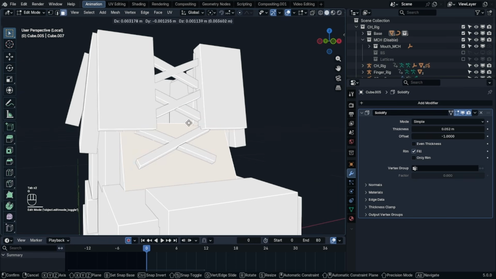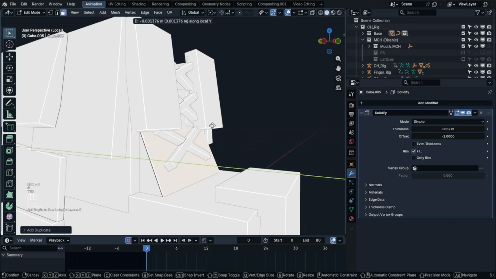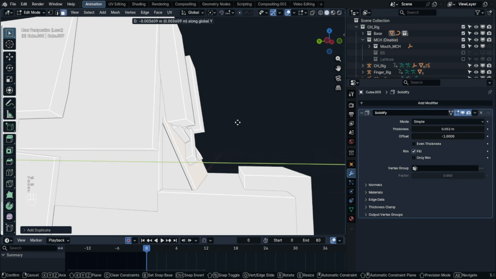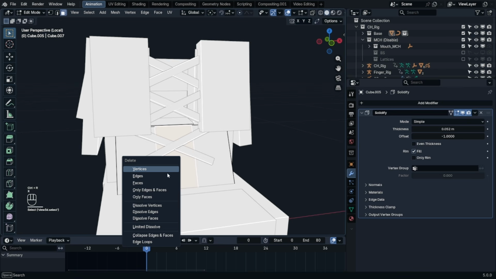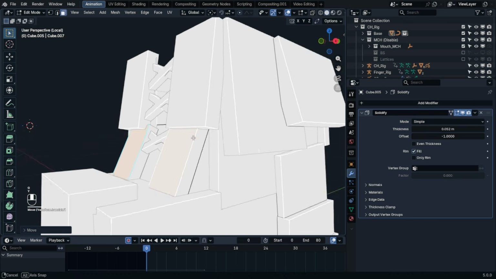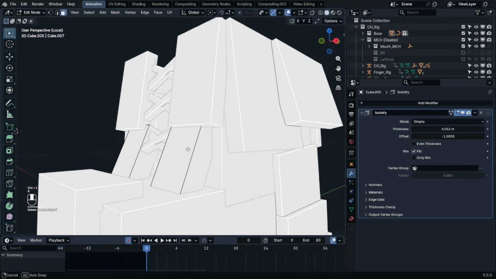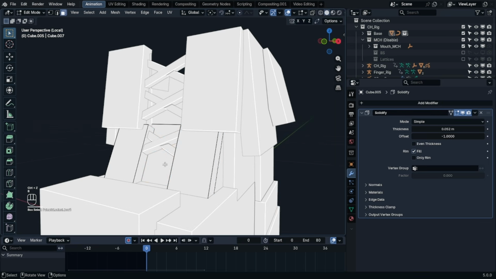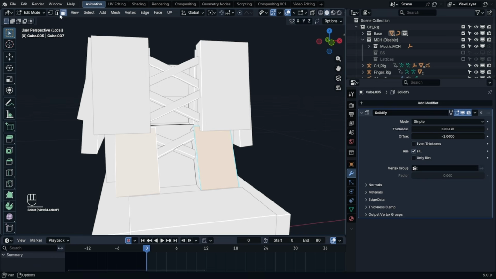Okay, and then here, I'm just going to duplicate this, move it a bit forward, right? Cut this into a few bits, and move this forward, and then invert selection, delete the faces. Oops. Delete. Oh wait, no, I already have that. Okay, nice.